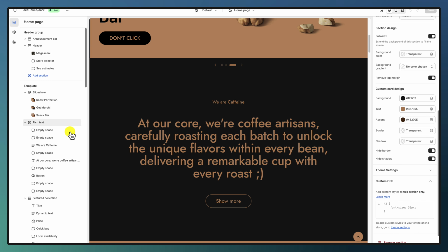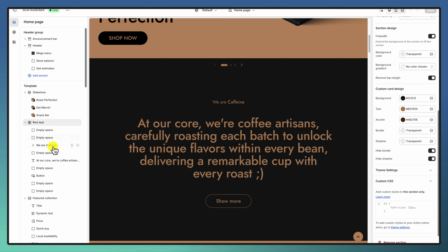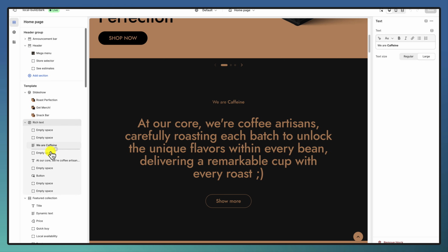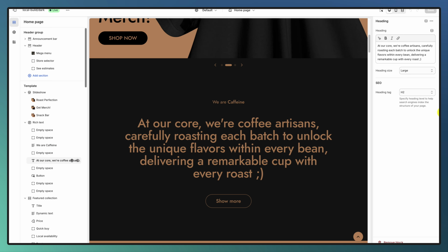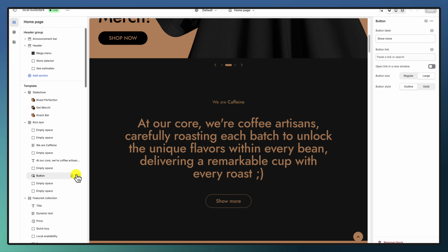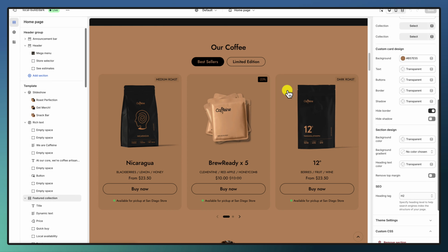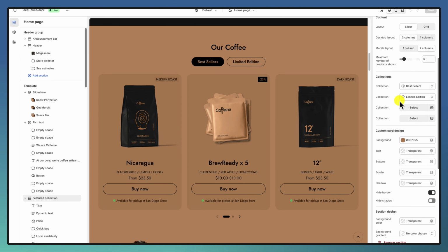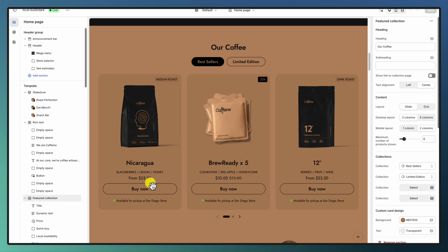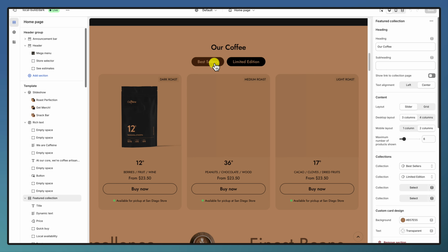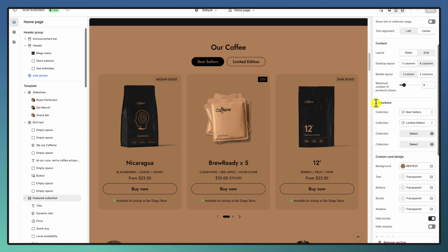Inside we are using empty space in order to add extra spacing. We have basic text, we have a heading that we've set to be large and it's an H2, more empty space, and another button. Then for the featured collection, we are using two different collections that you can set up from our 2.60 version. So it's collection tabs.